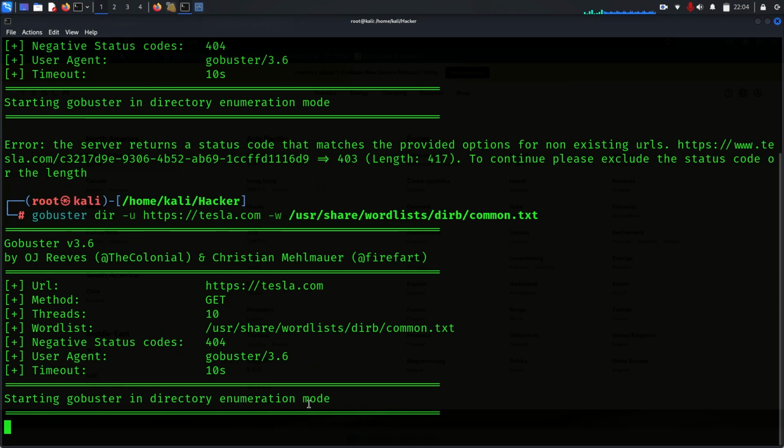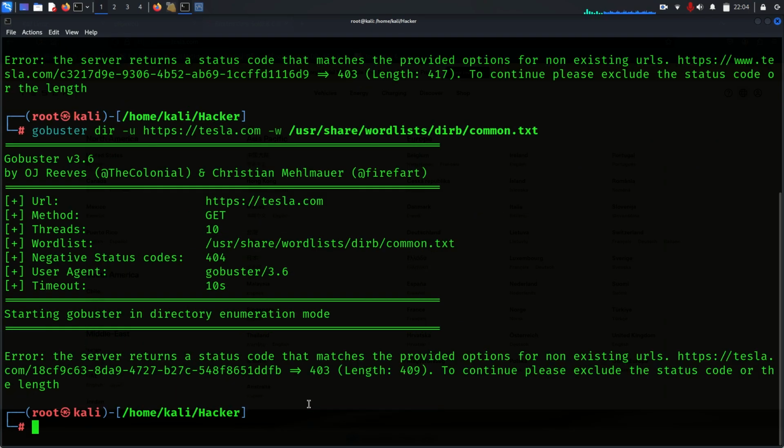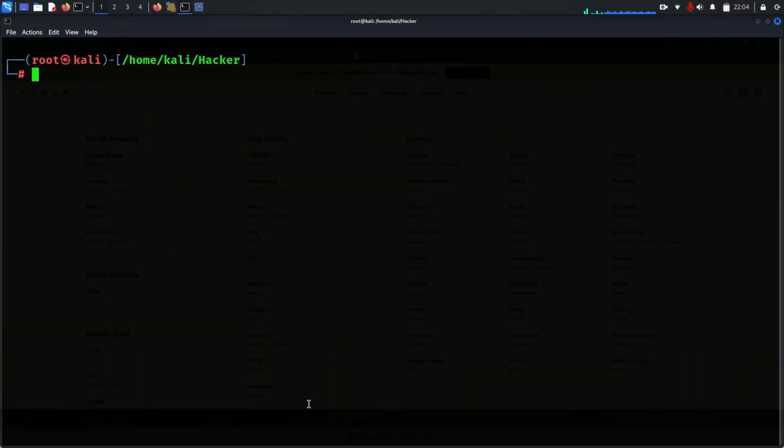Okay, let's try if we can see anything. Anyhow, maybe they have firewalls that you can check. FFUF, I'll show you later. And do not try on any website that you don't own.